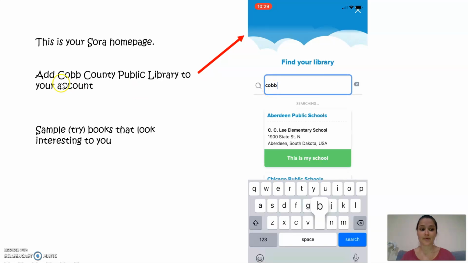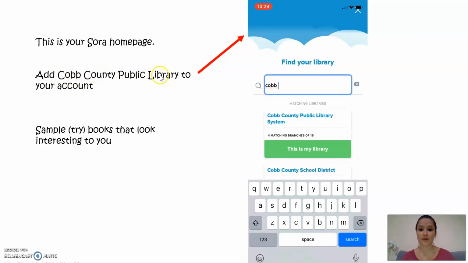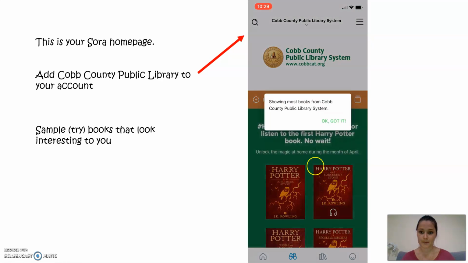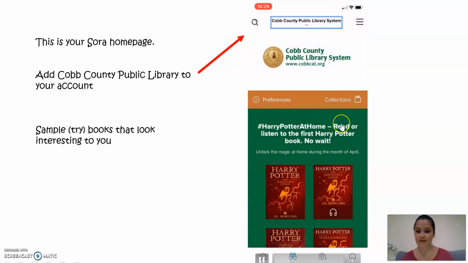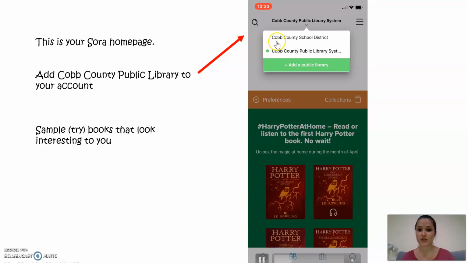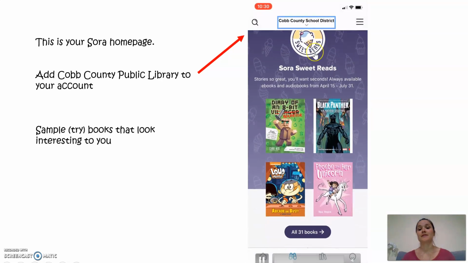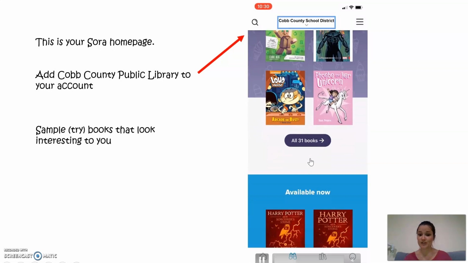We're going to type Cobb County Public Library. It should pop up. Go ahead and click This is my library. Okay, and then it will connect you, and then you'll have access to many more books. So up here at the top, you can switch between the Cobb County School Library and the public library. Okay, and so as you scroll, you can see the books that are available.